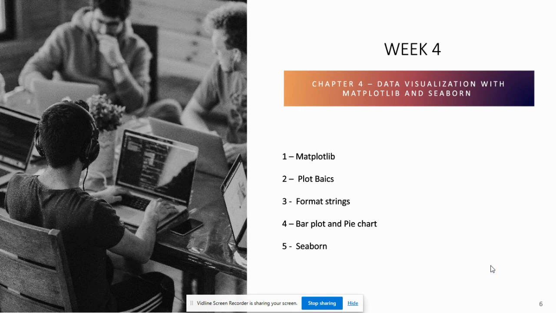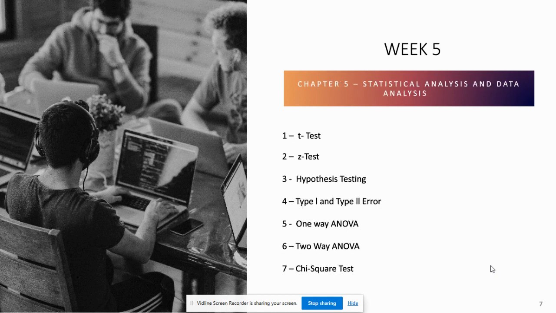Okay. So then in the fourth week we have chapter 4. It is about data visualization with Matplotlib and Seaborn. So we'll learn the basics of Matplotlib, plot basics, format strings, bar plot, pie chart, and Seaborn. We are going to see all of this in week 4. Then we have week 5. Week 5 is all about chapter 5.